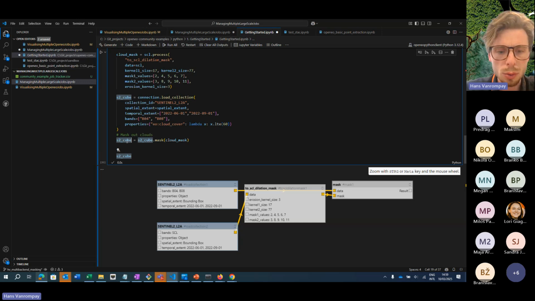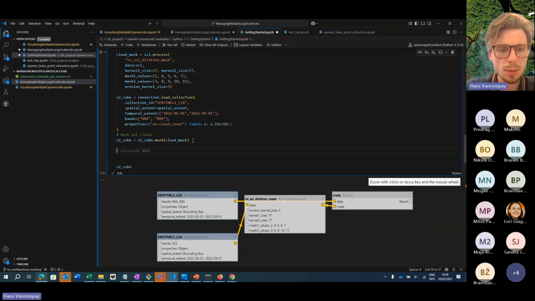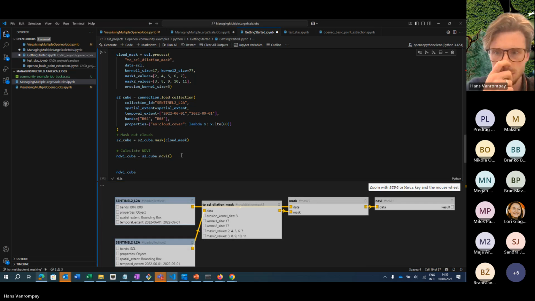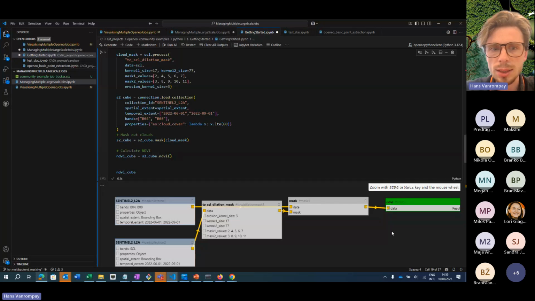What I'm going to do on this cube is calculate the NDVI, and look, GitHub Copilot is really smart in what I want it to do. So we can add this block and define an NDVI cube. So now the change here is we added this additional block, which calculates the NDVI.